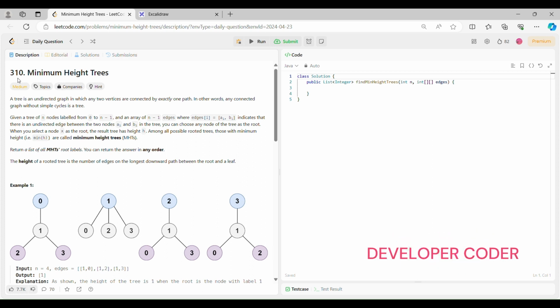So today I am going to solve problem number 310, Minimum Height Trees. This question is asked in Google. Okay, so in this problem we are given a tree, and this tree is an undirected graph in which any two vertices are connected by exactly one path. In other words, any connected graph without a simple cycle is a tree.